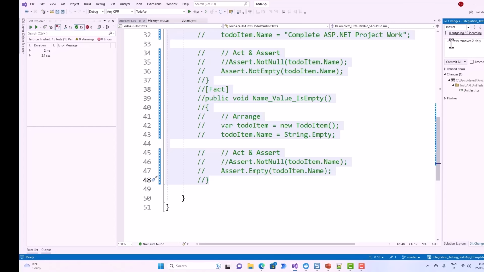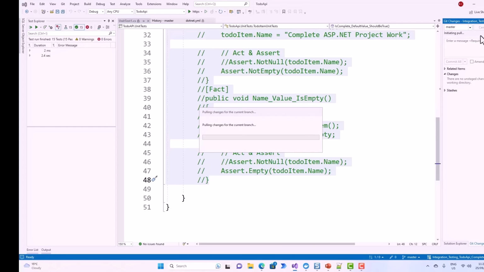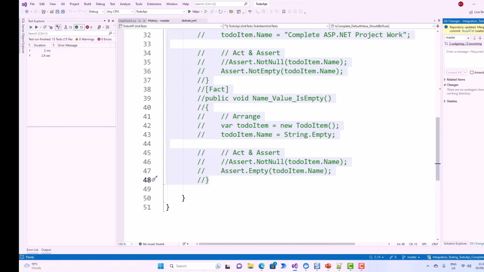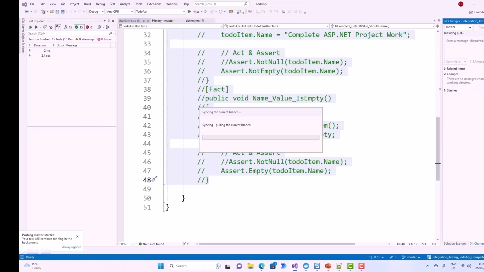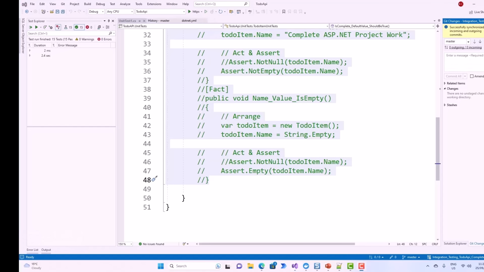Comment out means it is already removed, okay, and commit all. So the commit is created locally, and then pull it, and push the changes. Successfully pushed to origin master, okay, and then synchronize. So you can see it successfully synchronized incoming and outgoing commits.